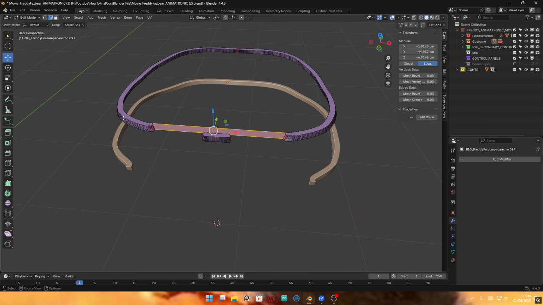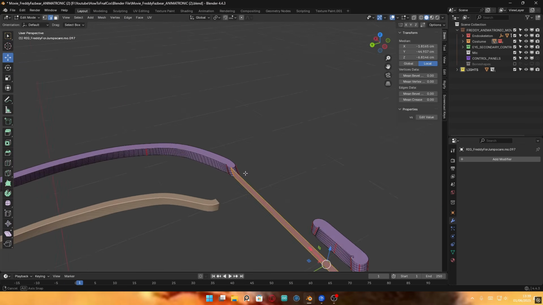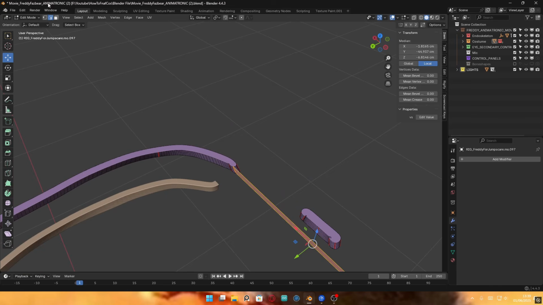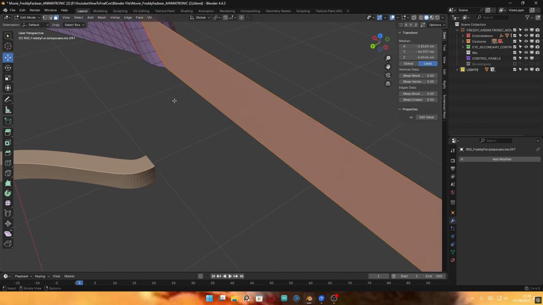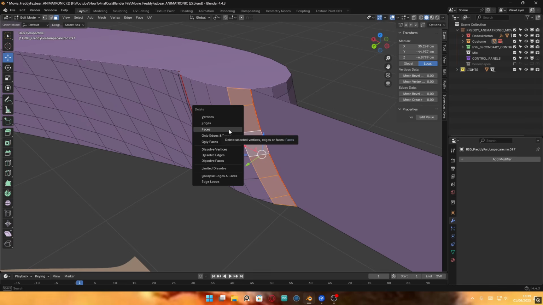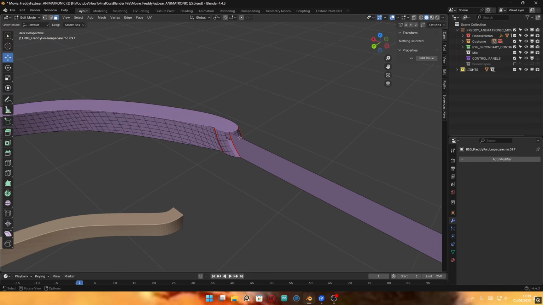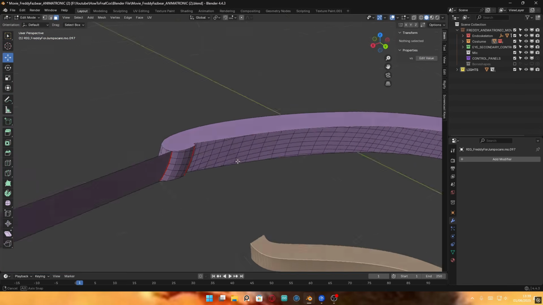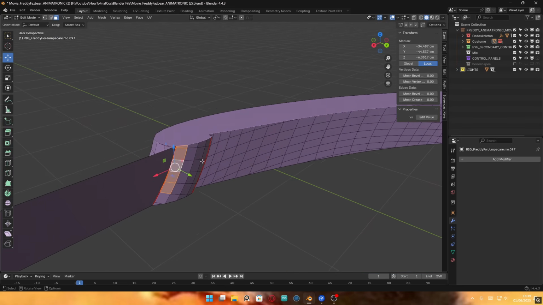Now that we have already a basic shape for the plate, we just need to make it into an actual plate. So go into face selection mode up here and select all these faces right next to it on the inside. X and delete these faces. Do that on both sides. Just like this.